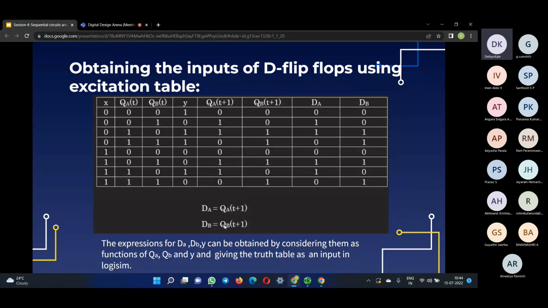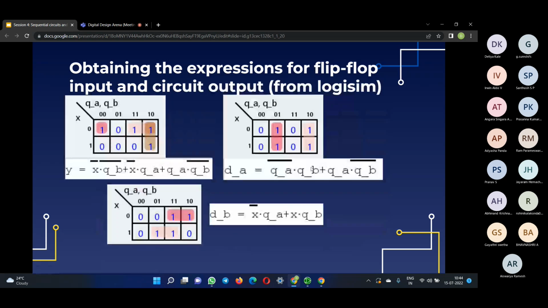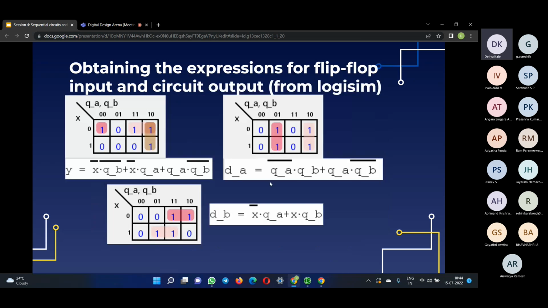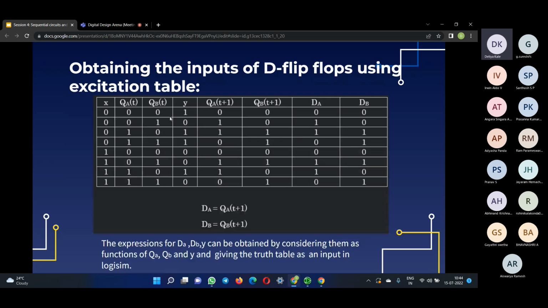The expressions for DA, DB, and Y can be obtained by considering them as a function of QA, QB, and X, and giving a truth table as an input in Logisim. So let us build a circuit. Now, we need two D flip-flops. So let us find what is DA in terms of QA, QB, and X. Y is our output. So we need to find DA, DB, and Y as a function of X, QA, and QB.